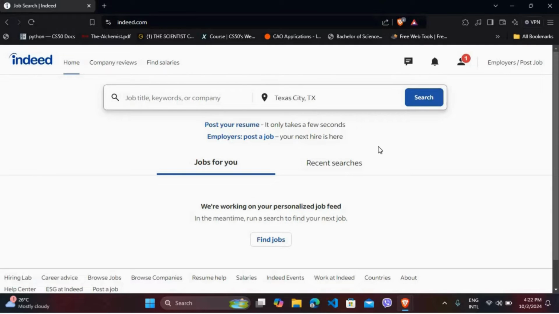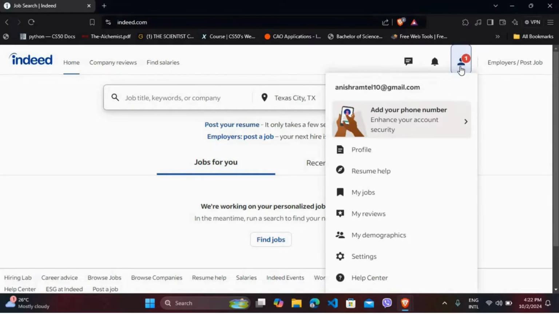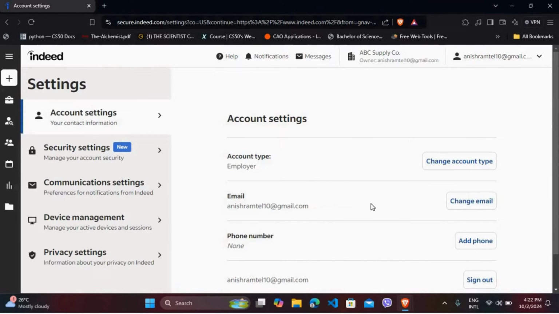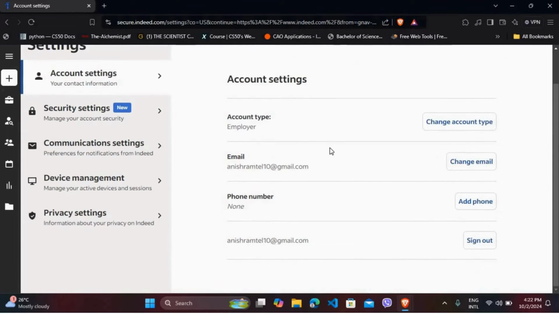Now, in order to change the two-factor authentication method, you need to go to your profile settings. Here you can see the profile icon, click on it. Now choose the settings option over here. You will be taken to the settings page. Here you can see the account settings option.